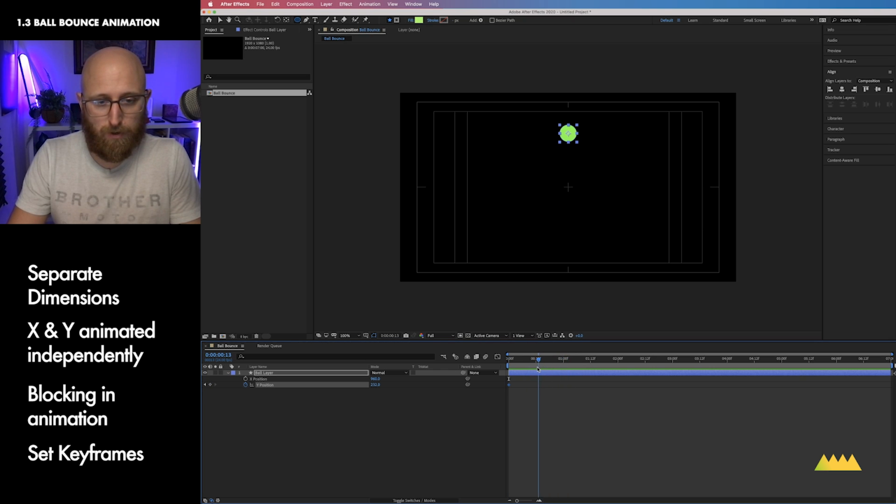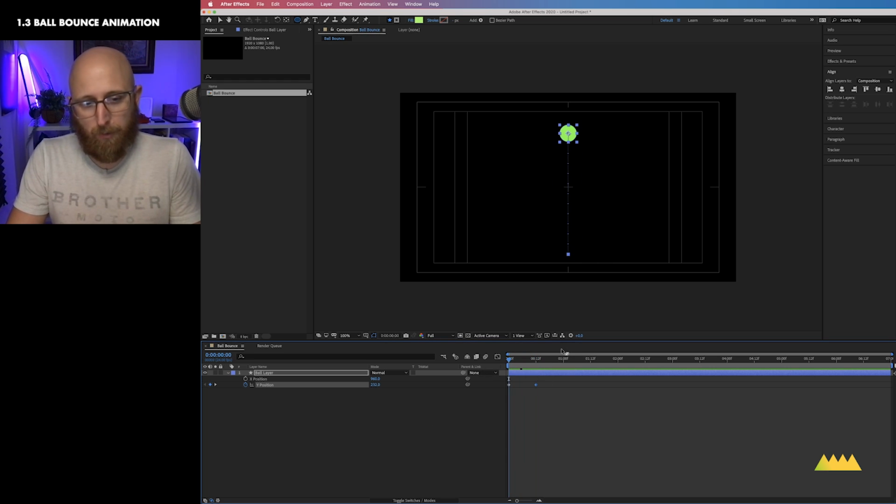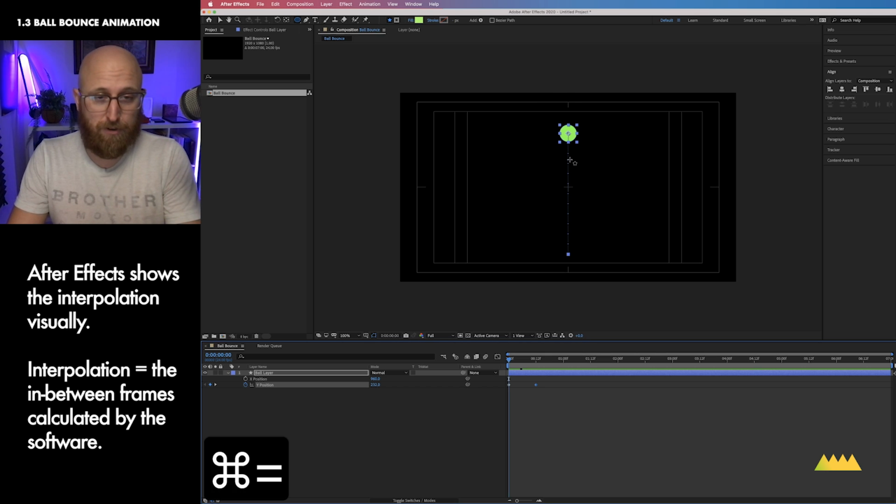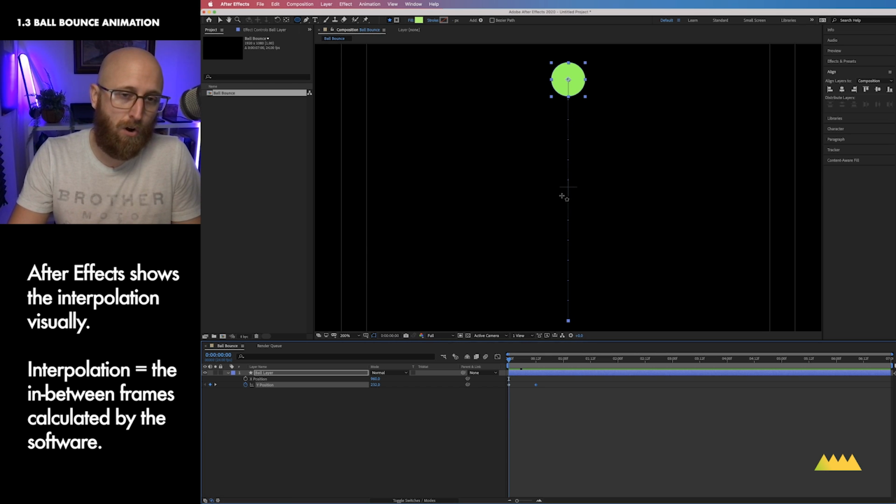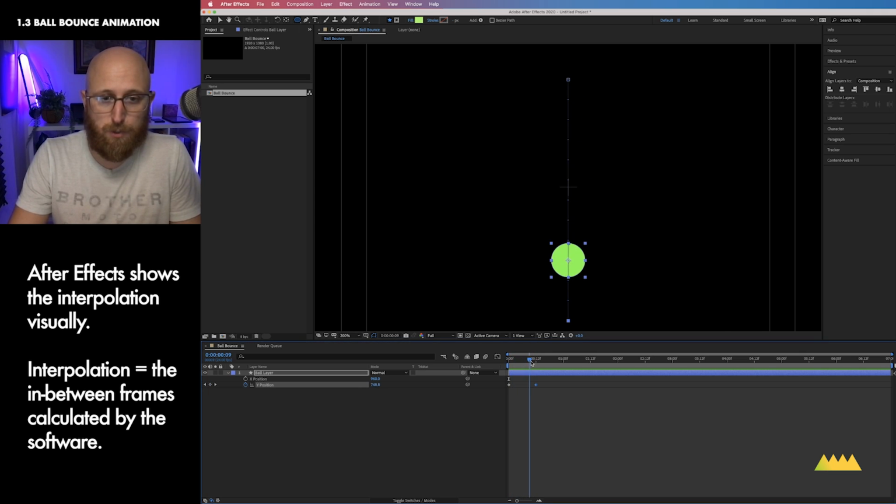I'm going to go forward a half a second, or 12 frames, and I'm going to bring this value all the way down, and I'm just going to use the title safe here as my ground plane. So I have this really low, kind of extreme ground plane. Now that we've done that, we've got two keyframes, and we're going to see that After Effects is actually showing us all the in-between frames visually. So it's showing us the interpolation, which is another way of saying where each position is on each individual image.